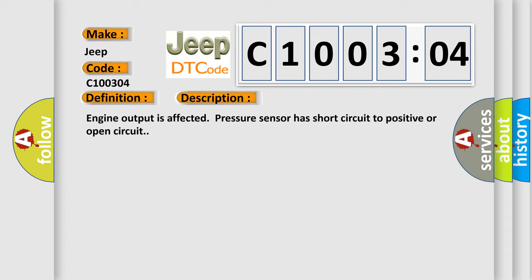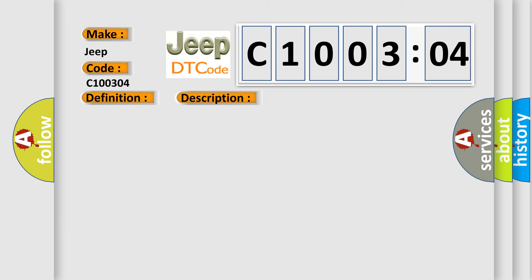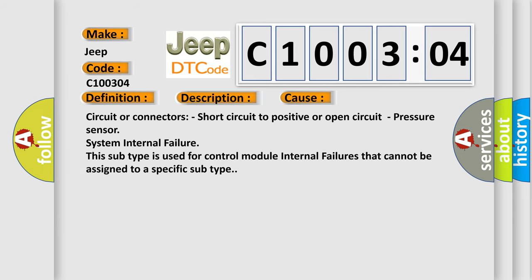This diagnostic error occurs most often in these cases: circuit or connectors, short circuit to positive or open circuit, pressure sensor system internal failure. This subtype is used for control module internal failures that cannot be assigned to a specific subtype.